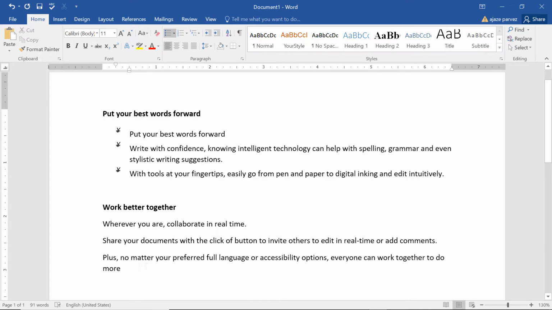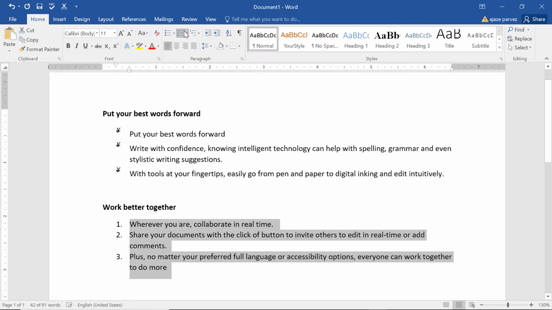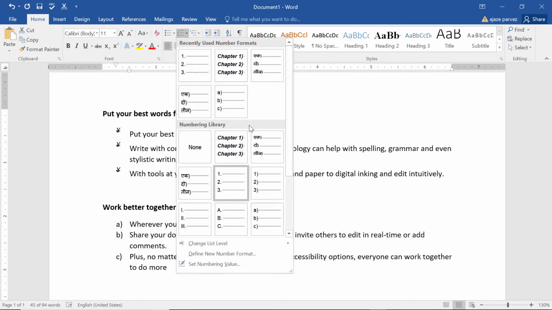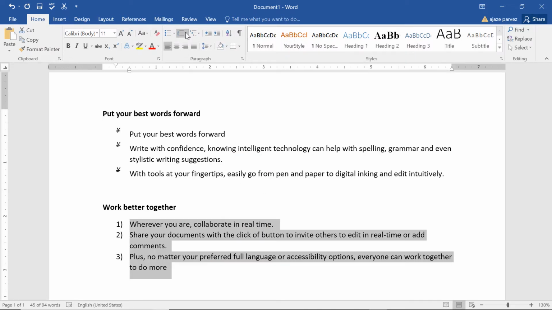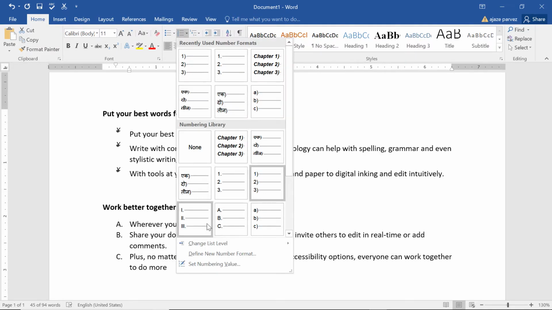Now let us come to the ordered list. Let us apply it here. I'm selecting it, going to this one, 1 2 3. This is the basic one. Now I don't want to choose that, I'm interested in this one, okay. Either I can choose 1, 2, 3 or ABC. I can have Roman also. So all these possibilities are there.